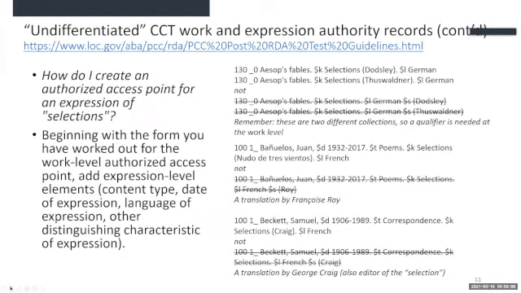I do want to point out one situation that sometimes creates confusion. The good strategy here is about creating an AAP for an expression of a selection. You see the crossed-out example that mixes the work level element and the expression level element. The advice they provide is that you always start with the work level authorized access point and then add expression level elements, so that way you won't be confused when you create the AAP. In this example, the expression level element right now is a language expression. And next slide, please.